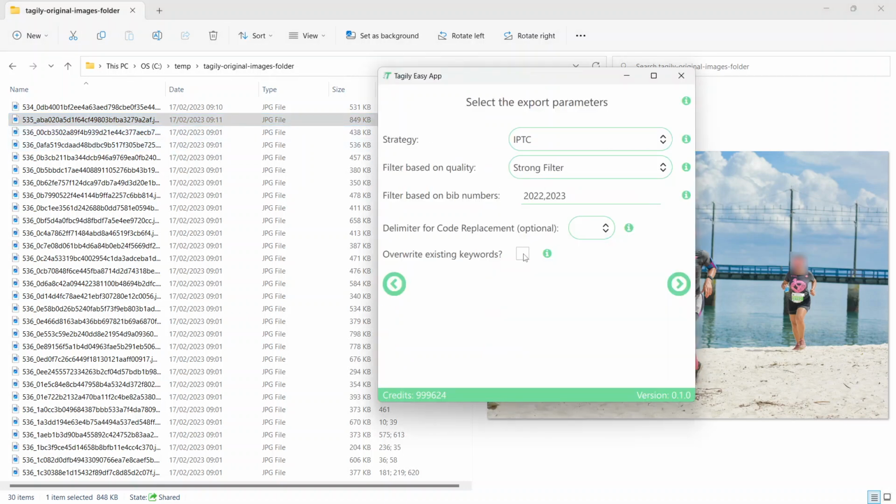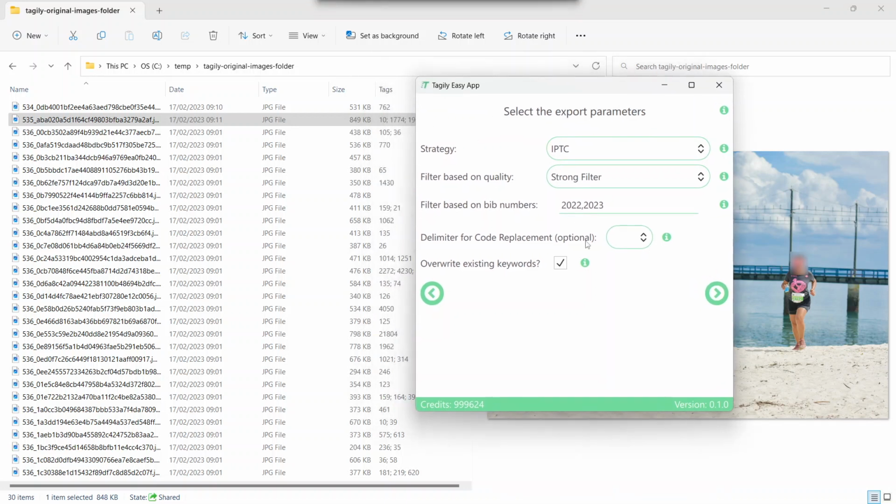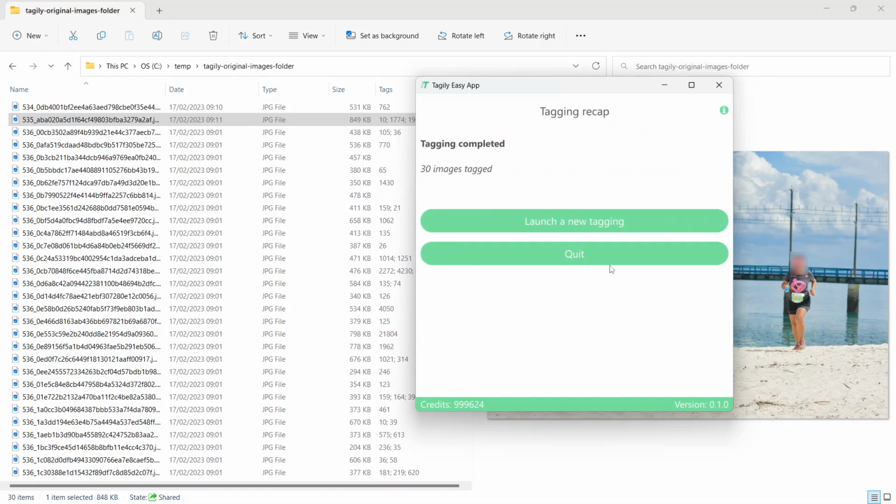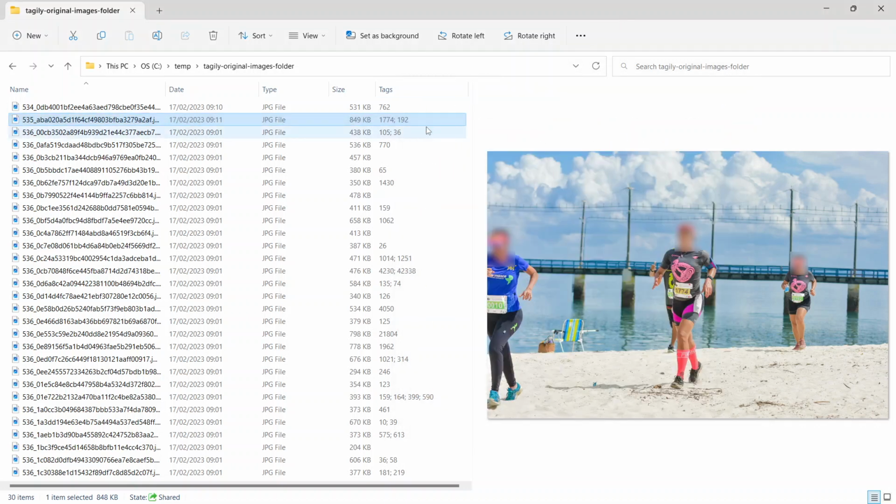So to appreciate the difference, I need to overwrite existing results, because I need to write the results back again to the images. Otherwise, I will not see the difference. So let me do it again. The process will be immediate, because tagging has already been done in the past. So it's just exporting. Okay, no need to refresh. You see that the 10 has gone.